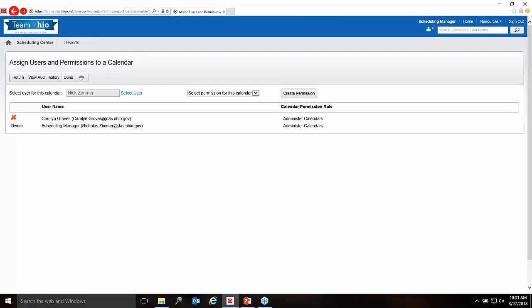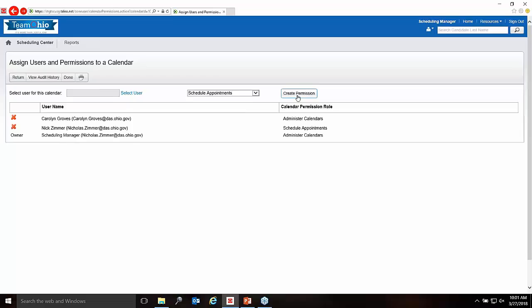Once you've selected a user, you can set the intended level of permissions for the specific calendar. Refer back to that Scheduling Center calendar permission slide for specific details about each permission level. Once you've selected your permissions, click Create Permission to confirm your selections and grant the user access to the calendar. The calendar will now appear in the user's Scheduling Center calendar dashboard.